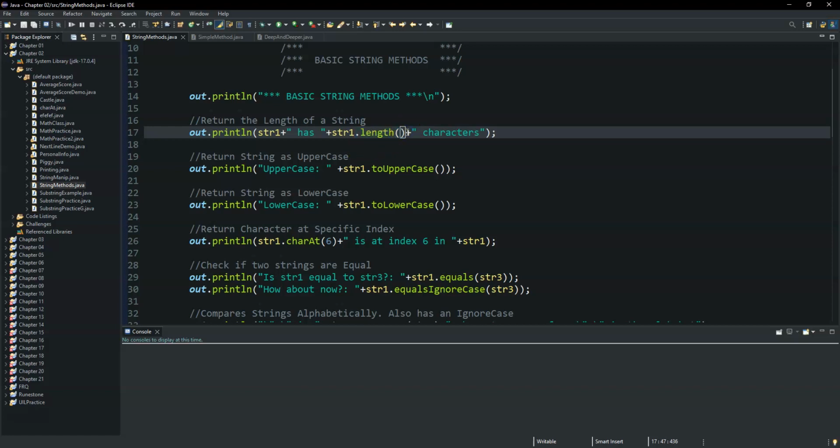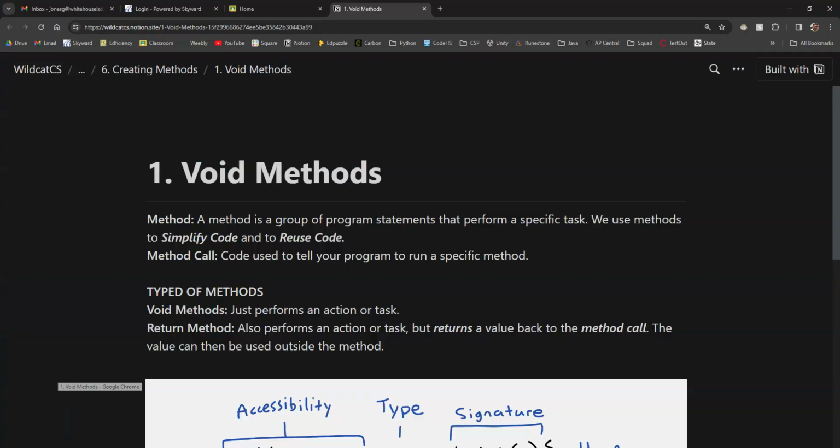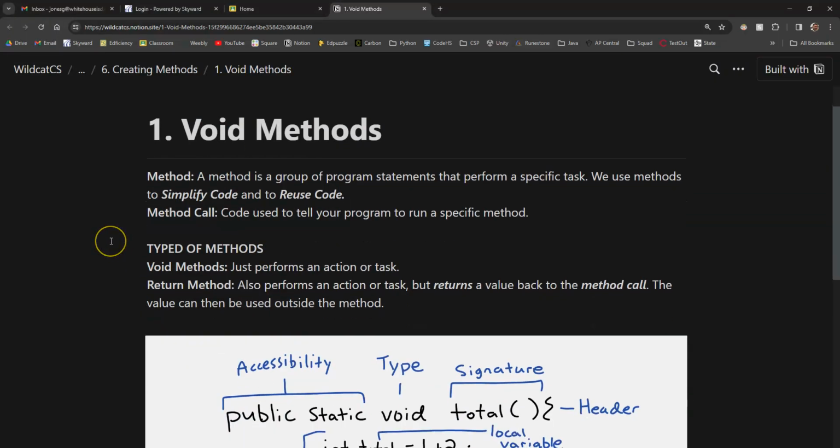And so now we're going to take a look at how we can create our own methods. For us, we're going to start off slow. This is going to be like a three-part little deal, because there are different types of methods, and we're going to start with the most simple that we can create. First, what is a method? A method is a group of program statements that performs a specific task. For instance, dot length: there's code there, its job is to get the length of a string.